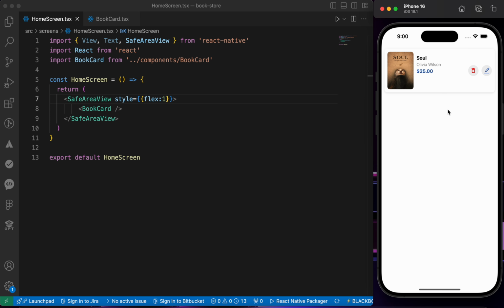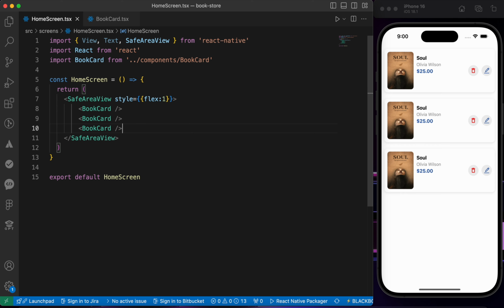In our bookstore app, we're going to have a lot of books, not only one. So imagine you want to use this book card component to render more than one book, for example. Let's duplicate this and press save. If you see here, those are the same book with the same title, the same author name, and the same price and cover. So we want to make changes in our component when we render it.